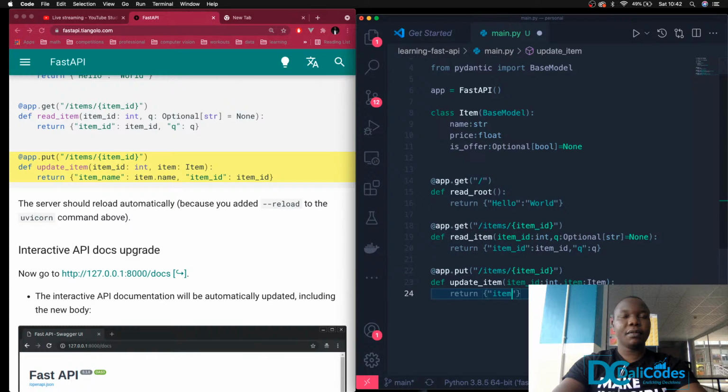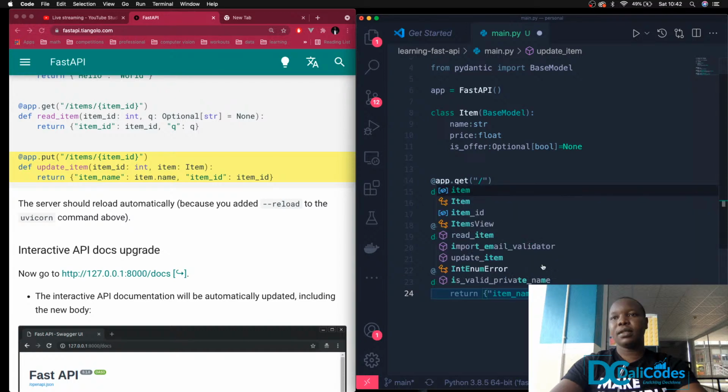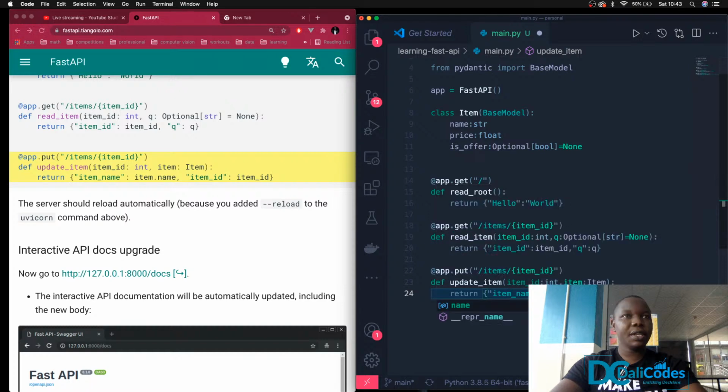Item_name, and item_name is item.name. Remember this item here is the class, and this class is here, so we get that string. Then item_id is item_id, the key item_id. Great.